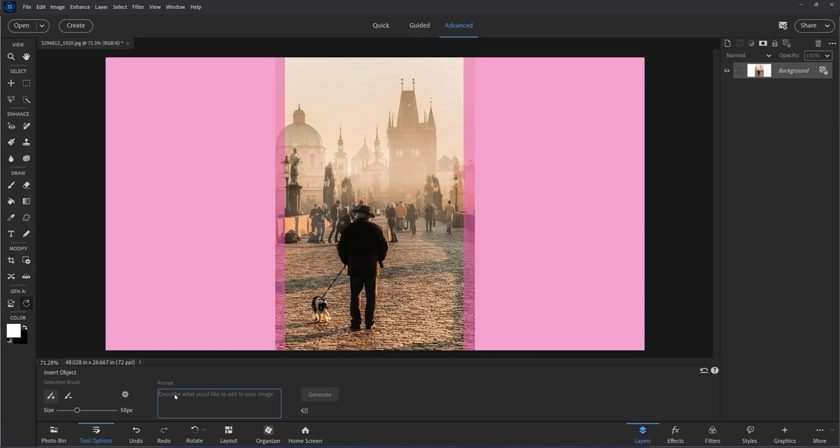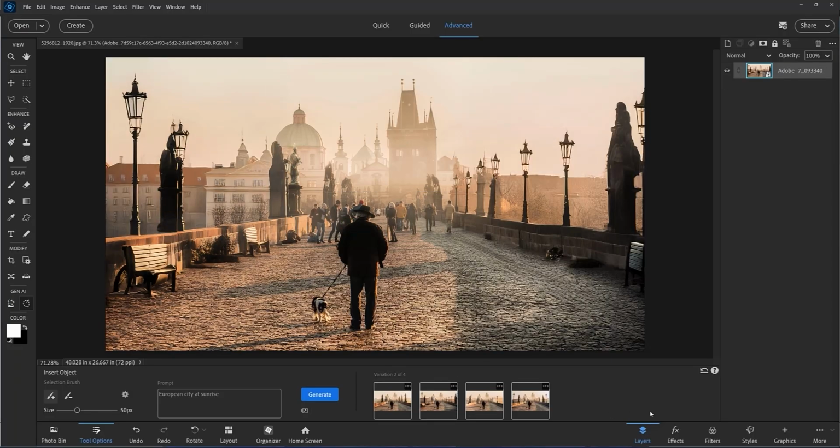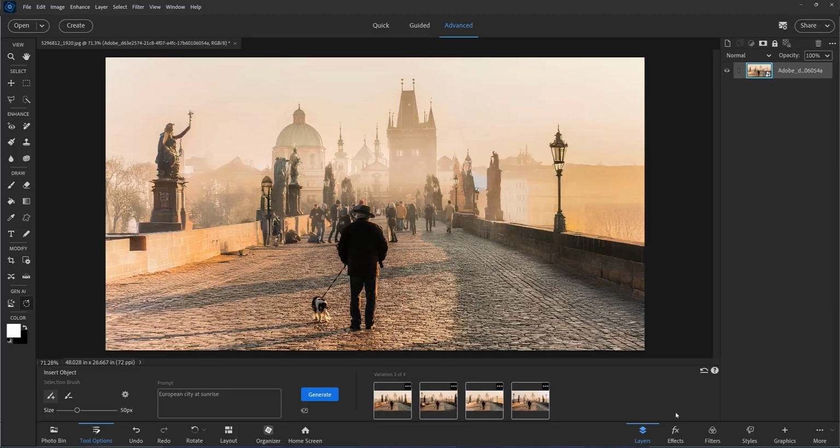And I'm going to just type something into the box like European city at sunrise, and then click generate, and let's see what we get. Oh wow, we have some more statues, I think. That looks pretty good, and we have some shadowing also. Let's look at the second suggestion. That's slightly different. And the third suggestion, I quite like that.